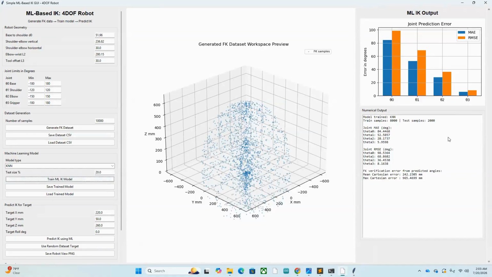So we're going to go to the KNN and train the new machine learning inverse kinematics model. And as you can see here, this is a different model outcome as well. The mean Cartesian error here is around 242, so a little bit better. And that's pretty quick too. The neural network is the last one, and this takes a long time to generate, so we're not going to see it in this tutorial video.